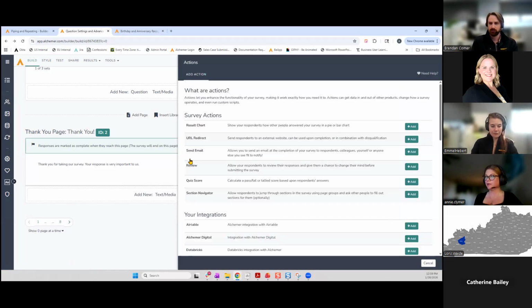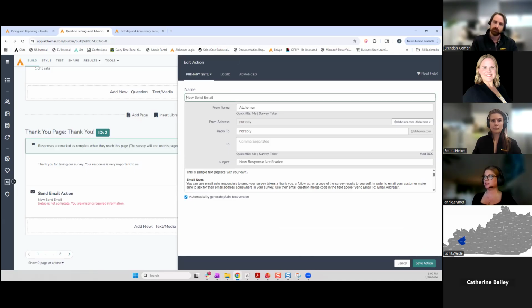Another action that's quite popular is our send email action. You can use the send email action to notify the respondent once they have submitted a survey, let them know you've received that submission. You can send a send email action to yourself, letting yourself know a new response has come in. You can set up logic on this email action, going to the correct manager or the correct team.